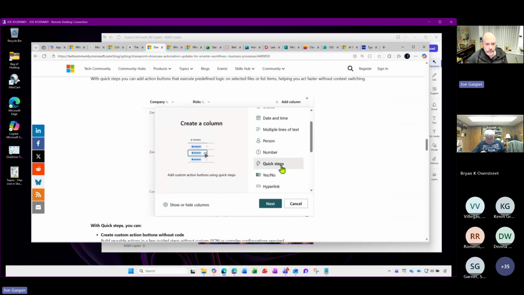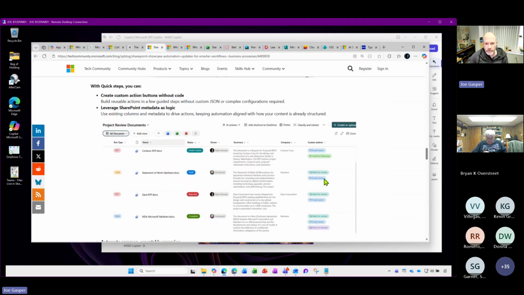There's the ability to bring in these quick steps and make them an actionable column. So this is a SharePoint list, and there's now an actionable column where you can click a button and it will run that quick rule right inside of your list. So those are some pretty cool things that are coming.